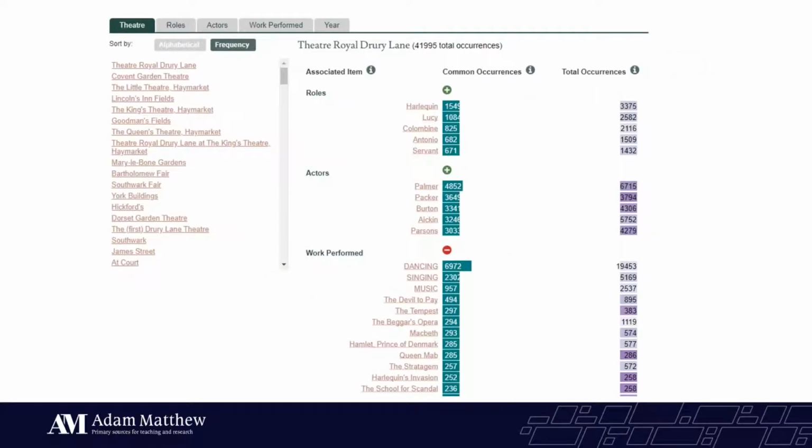We then wanted to use this data for some analysis. So we created a series of what we call data association tools that can tell you the relationships between theatres, actors, works performed, roles and dates: who appeared most frequently at the Theatre Royal Drury Lane, how many performances of the Beggar's Opera were put on there relative to other theatres.